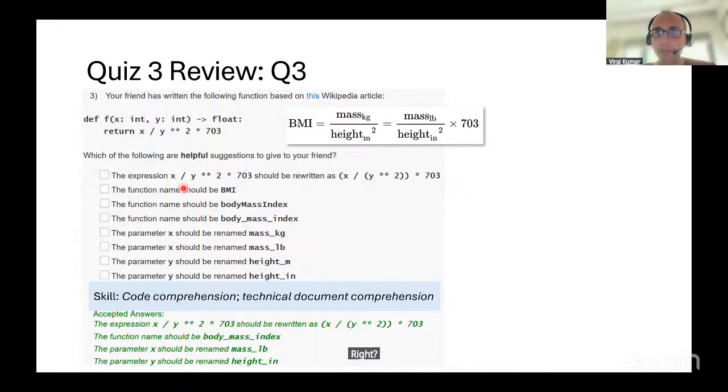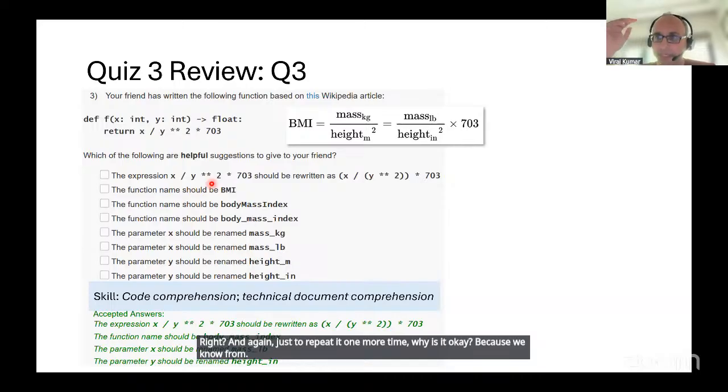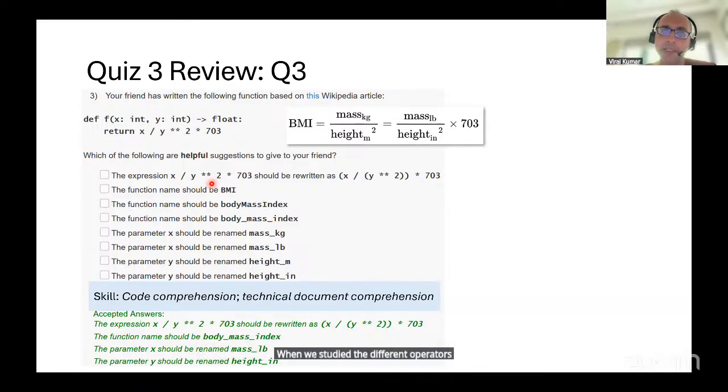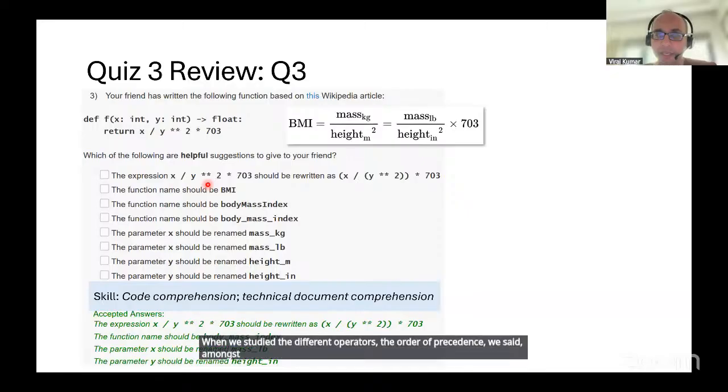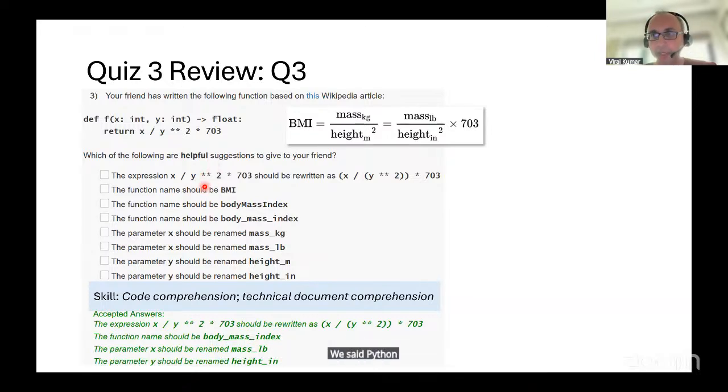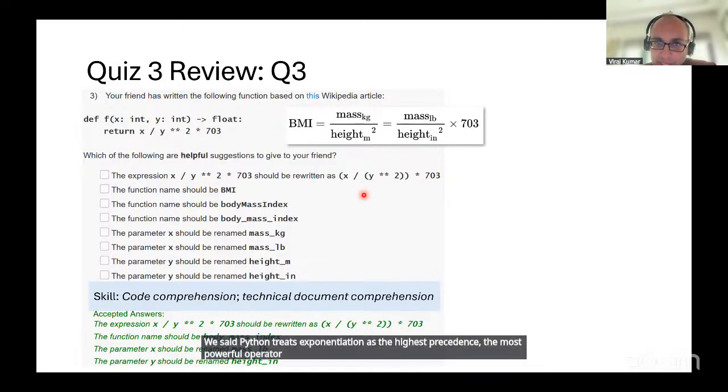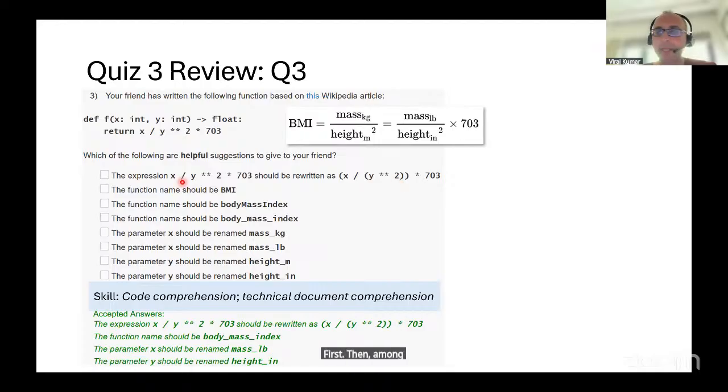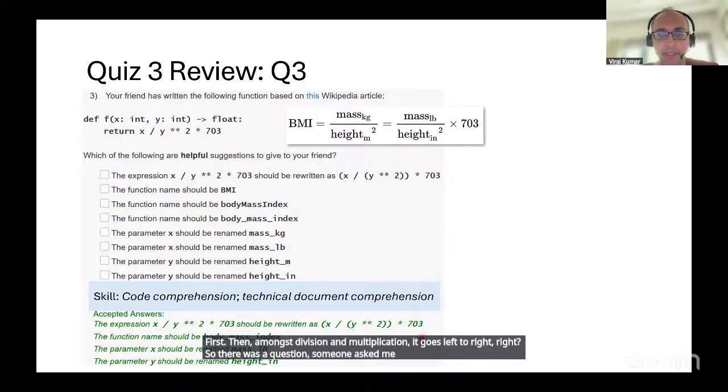And again, just to repeat it one more time, why is it okay? Because we know from when we studied the different operators and the order of precedence, amongst true division, exponentiation, and multiplication, Python treats exponentiation as the highest precedence, the most powerful operator. So it actually does y square first. Then amongst division and multiplication, it goes left to right. Right. So there was a question someone asked me to repeat. I hope I was repeating what you wanted.